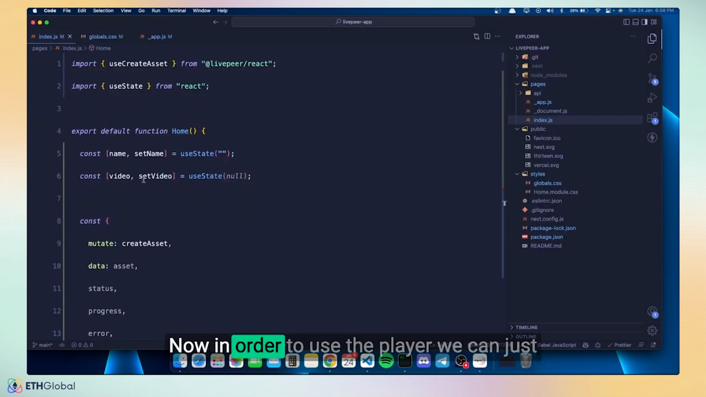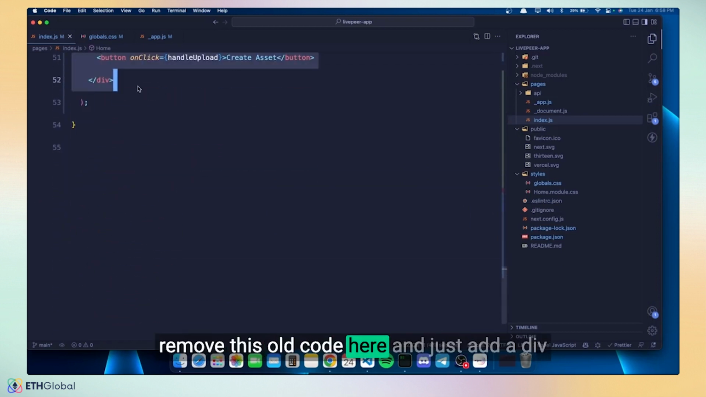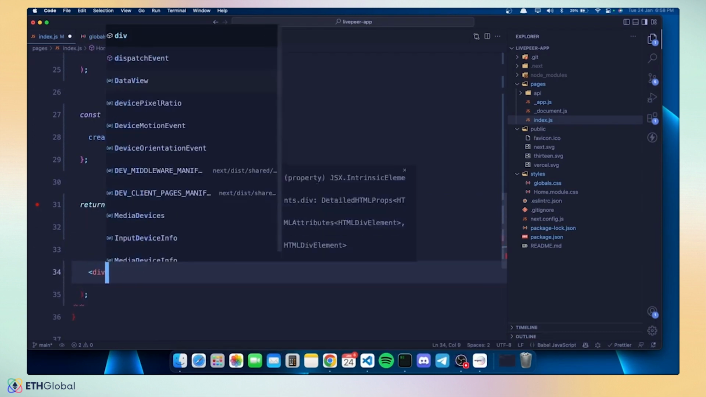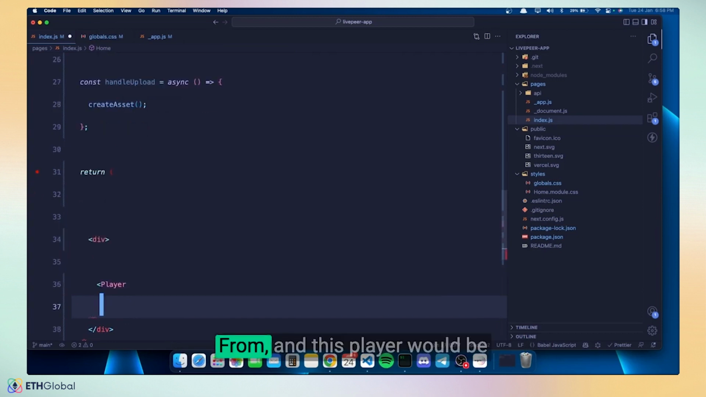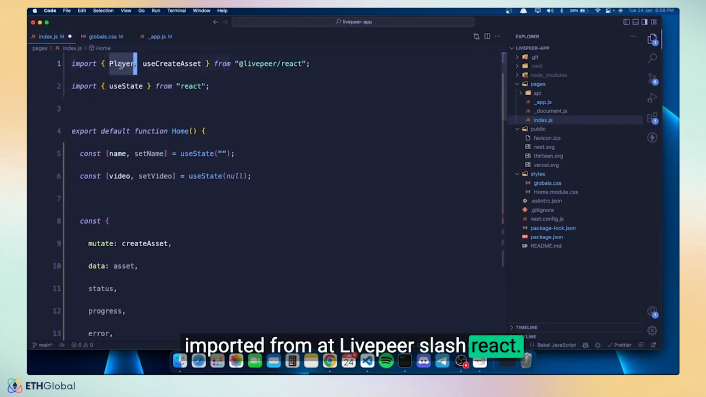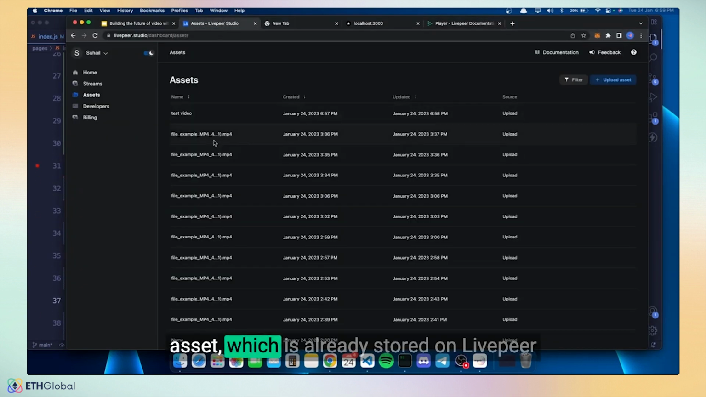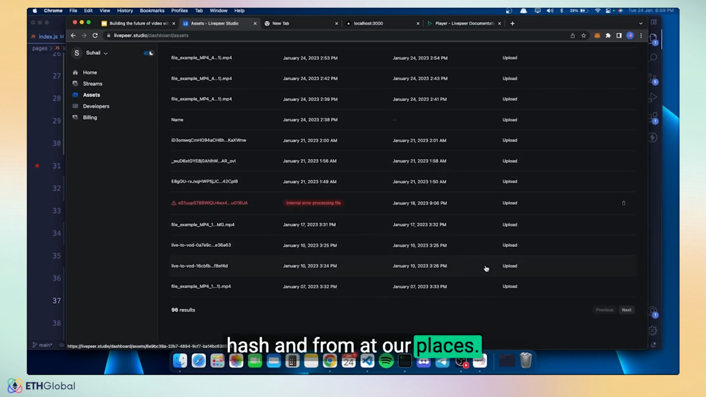Yeah, now in order to use the player, we can just remove this old code here and just add a div tag. And inside of this, you can add player and this player would be imported from @livepeer/react. And now in this player, you can play an asset which is already stored on Livepeer Studio. You can play an IPFS hash. You can play from an Arweave transaction hash and from other places.